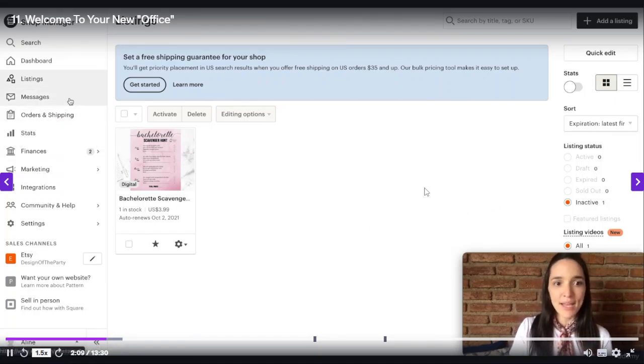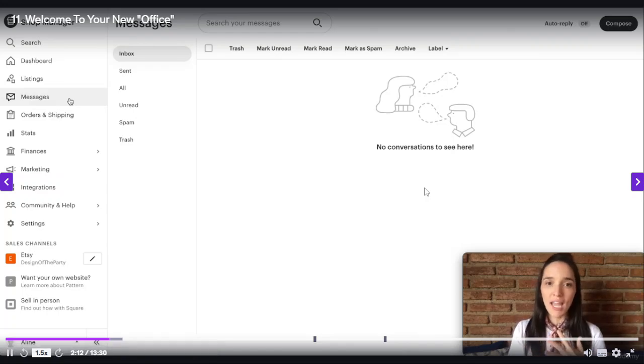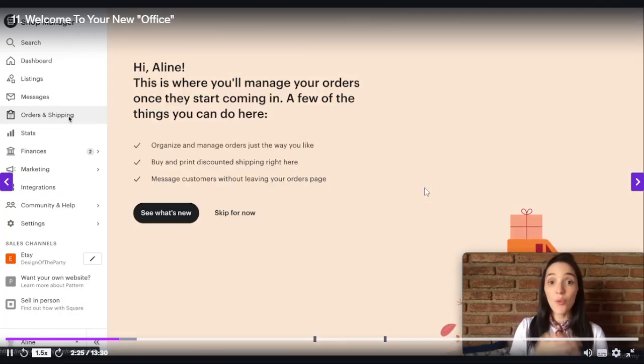And then next we have the messages, and that's where you're going to be communicating with your customers. So if your customer sends you any messages, this is where you would go to find those messages, like your inbox. Next, you have your orders and shipping. For now, we don't have any orders, but as you start receiving new orders, this is where you're going to be seeing them and where you're going to be taking action as well.